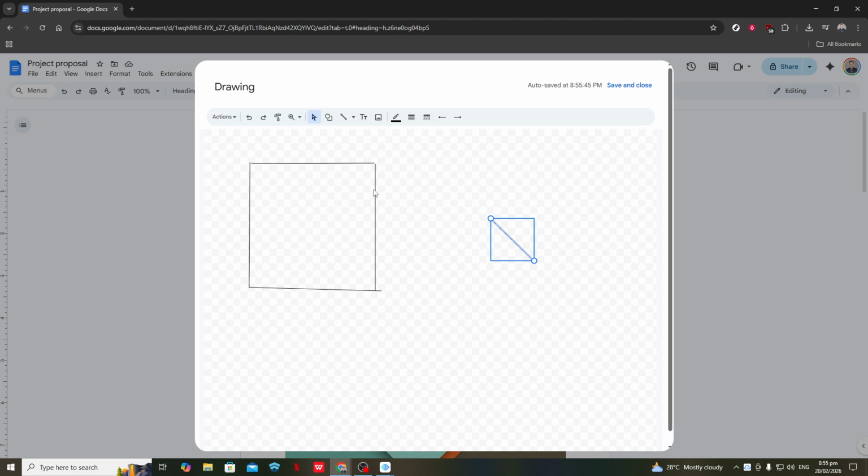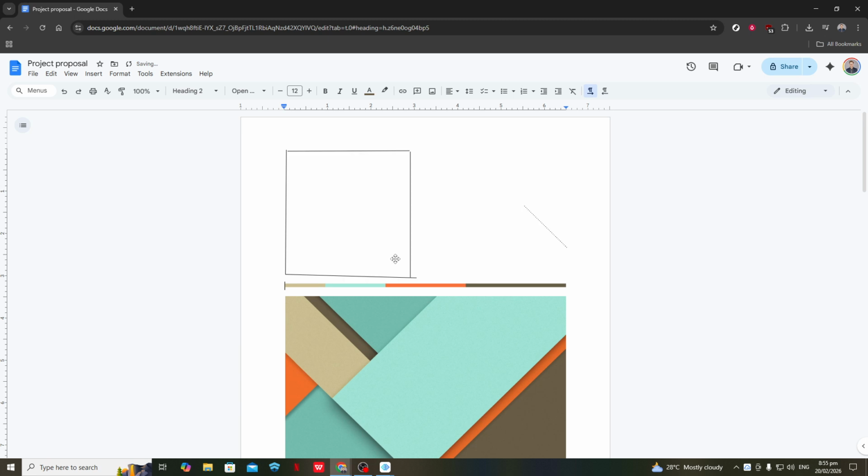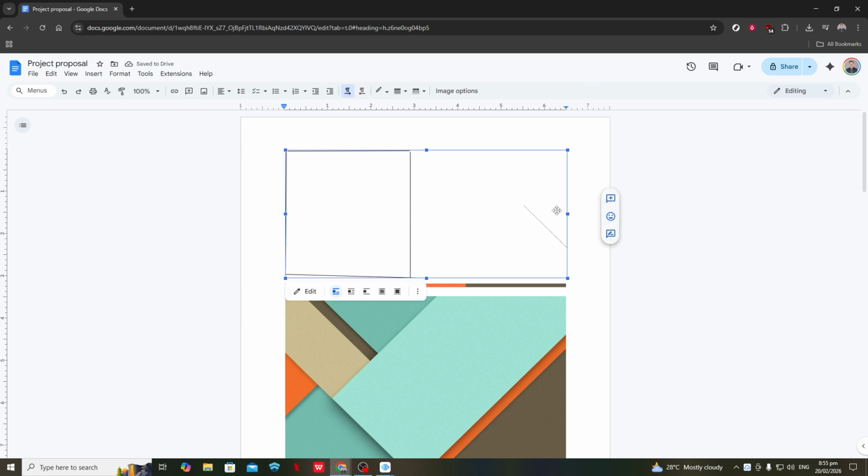When you're happy with how everything looks, click the Save and Close button in the top right corner of the drawing window. Your handwritten content will now appear right inside your Google Doc as an image. You can click on it to resize, drag it to a different part of the page, or wrap text around it to fit your layout.